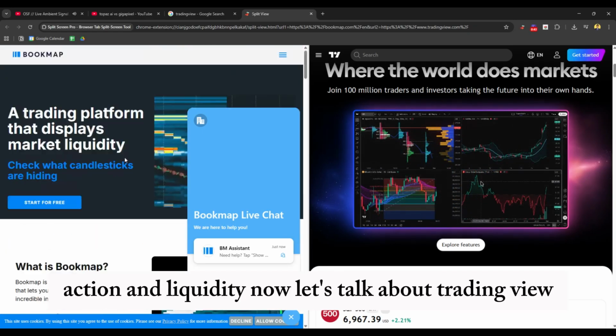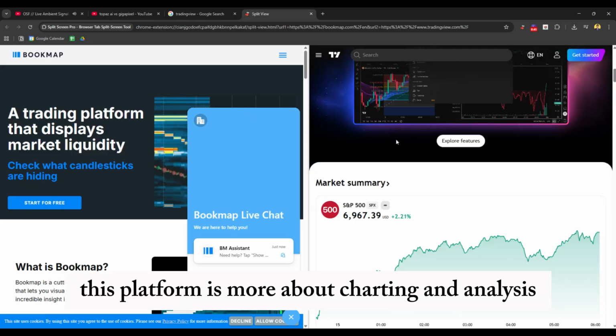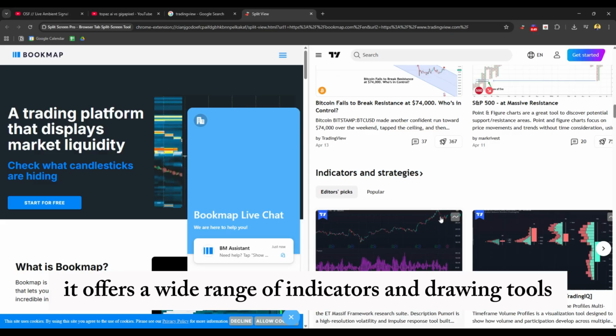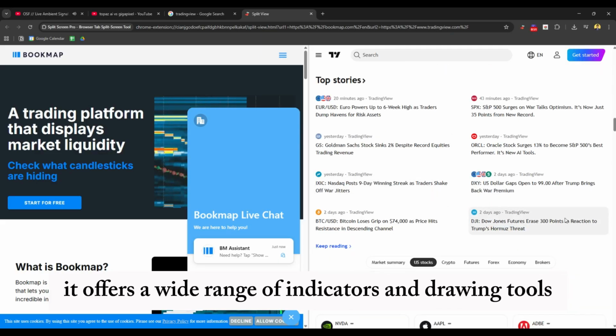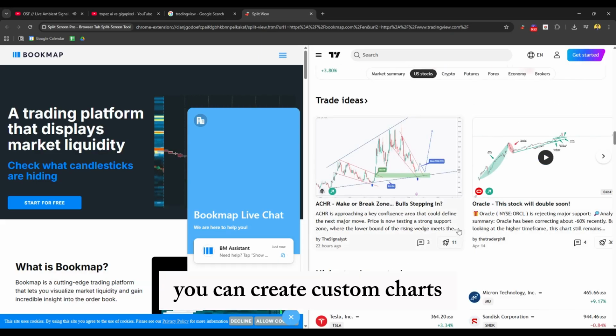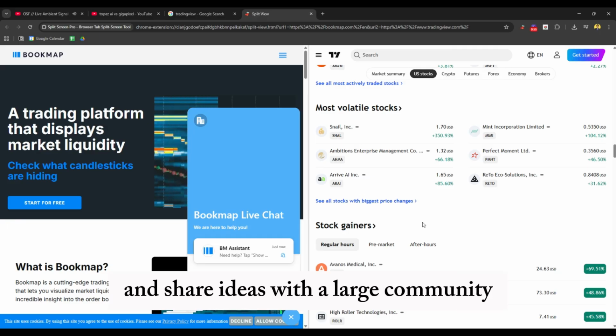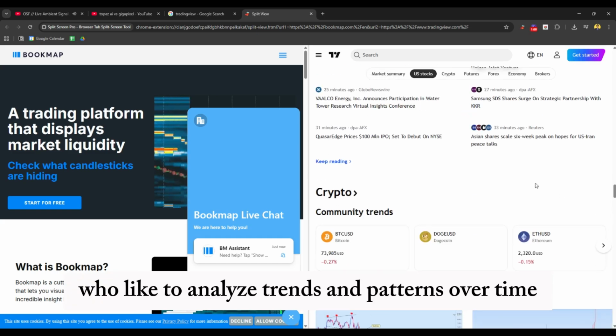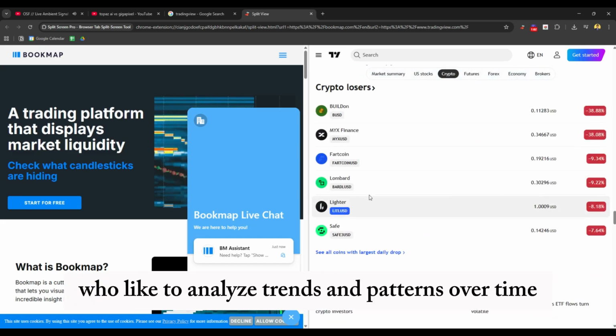Now, let's talk about TradingView. This platform is more about charting and analysis. It offers a wide range of indicators and drawing tools. You can create custom charts and share ideas with a large community. TradingView is perfect for traders who like to analyze trends and patterns over time.